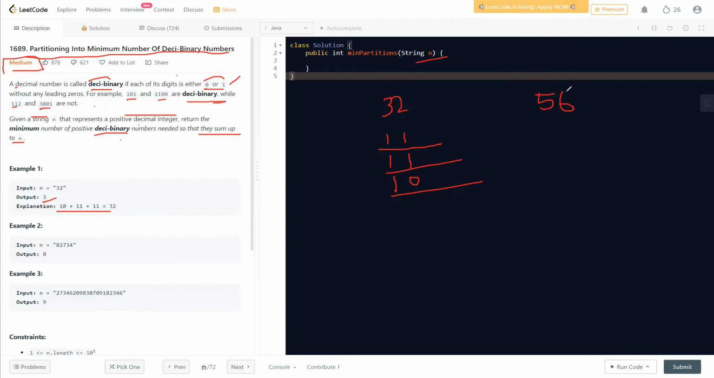You have a number 56. How can you reach there? Maximum you can go 1 and 1, let's say 11, and then 1 and 1, 1 and 1, and then 0 and 1. So the maximum is how much? 6, because you cannot go beyond it, you cannot take any digit beyond 1. So you have to take digits that are 1.